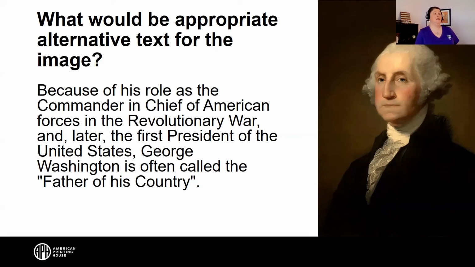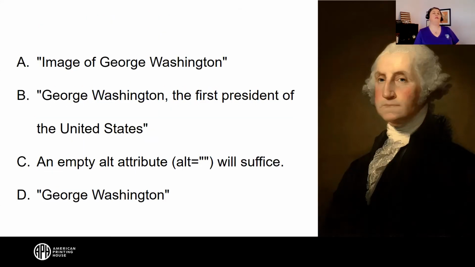Okay, so what would you pick? Would you pick A, image of George Washington? Would you pick B, George Washington, the first president of the United States? Would you pick C, the empty alt attribute, alt equals double quote, will suffice? Or D, George Washington? Which would you pick? We'll give a moment, and you're welcome to type it in the chat, or you're welcome to put it in the poll.